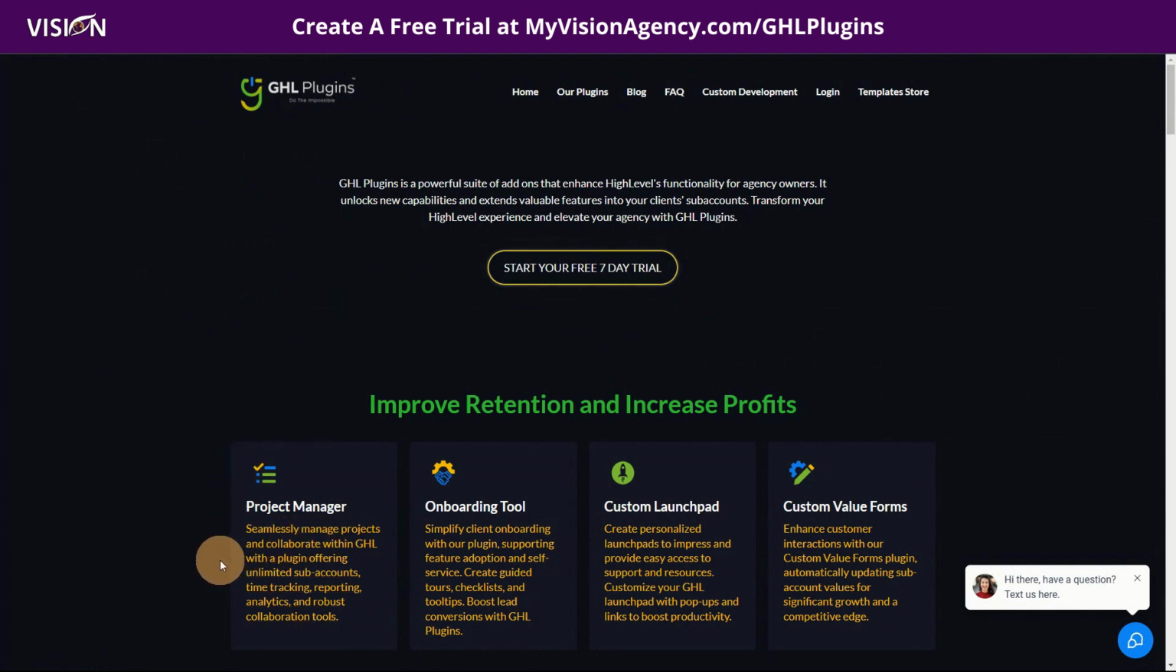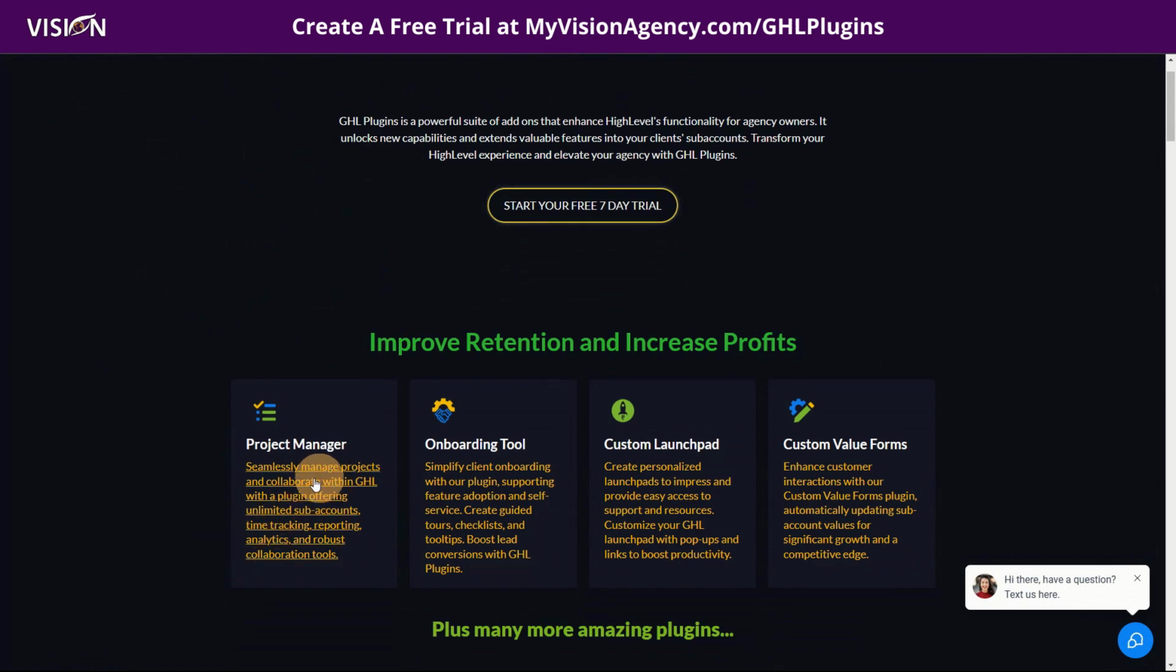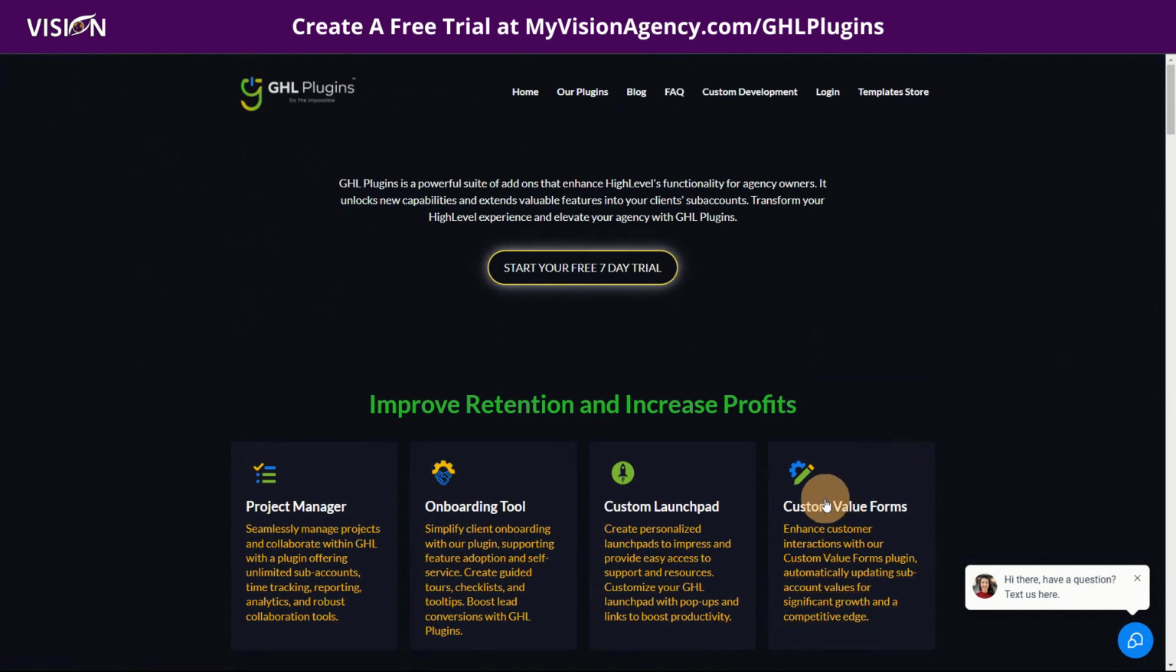You'll see that they have, if you imagine it's like a marketplace of solutions for HighLevel. Project Manager is the one that I'm using right now. I've actually implemented a lot of these tools. I'll be talking about that later in this week. But you can see they also have an onboarding tool, a custom launch pad, custom value forms. So super cool, lots of different things. But like I said, we're just talking today about the project manager.